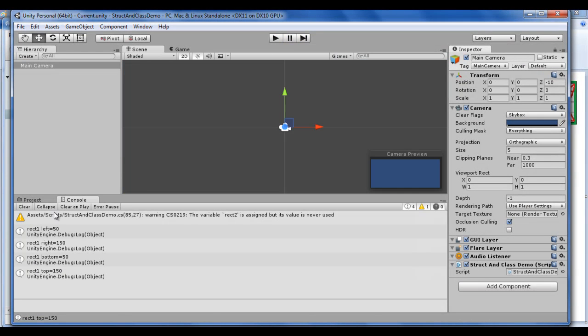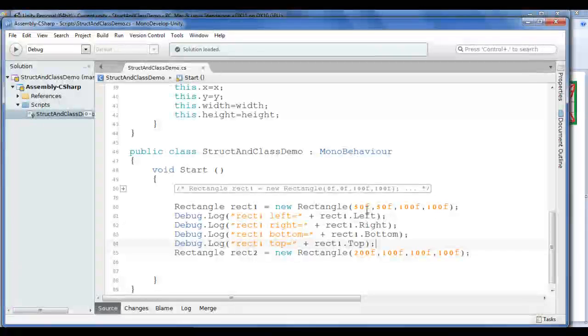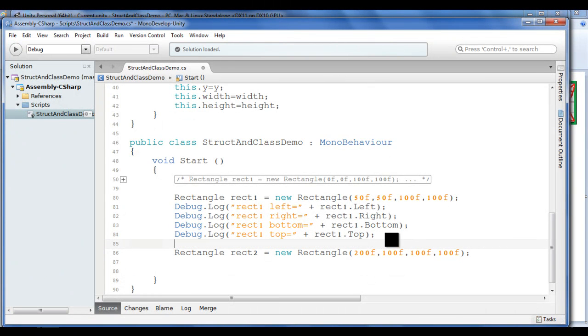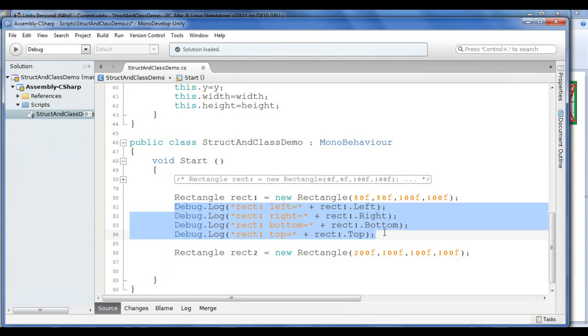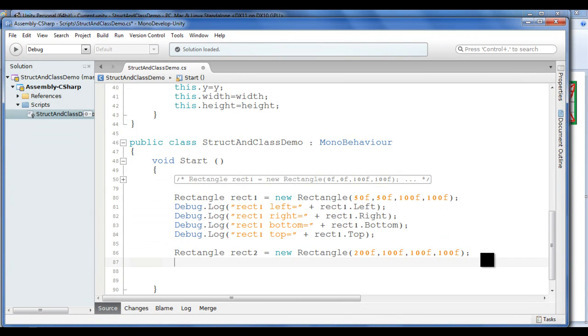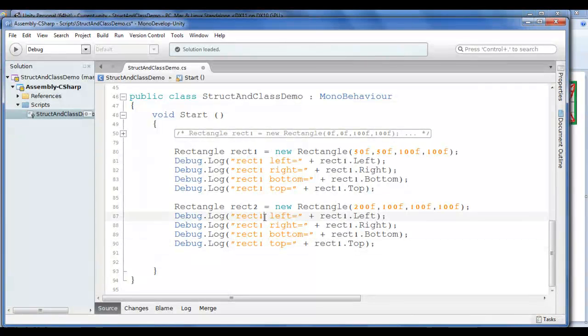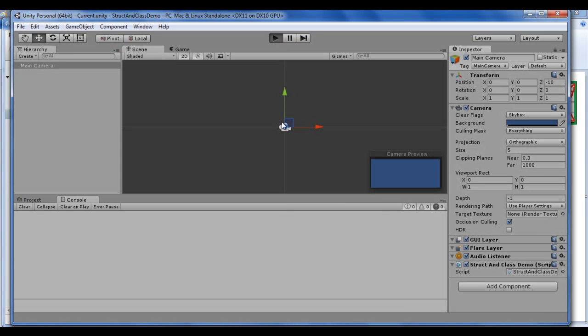Good. Now we can very easily find out what is the left, right, bottom, top for rectangle 2. I can just copy this code and paste it down and change wherever I have 1, I just change that to 2. So here also I change it to 2, 2, 2 and 2. Let me save this and run and check.